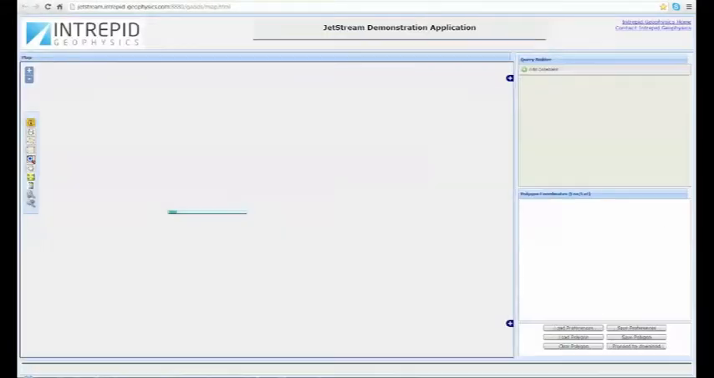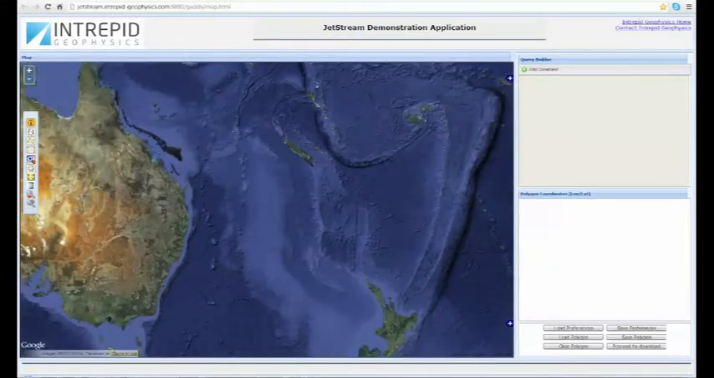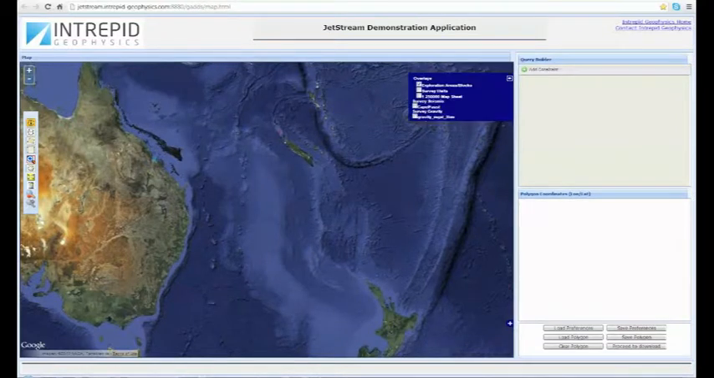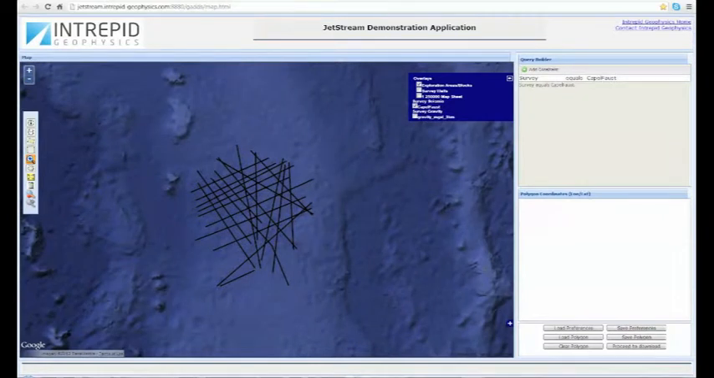Here, the user has logged on to the JetStream server by entering the server's URL. Normally, this would be accessed from somewhere else on the website via a hyperlink. This particular JetStream server is our demonstration site. However, functionality is much the same for our servers around the world, customised as required for individual client requirements.